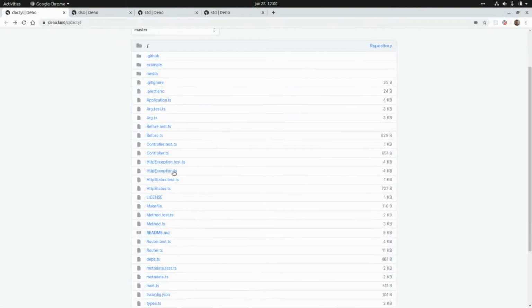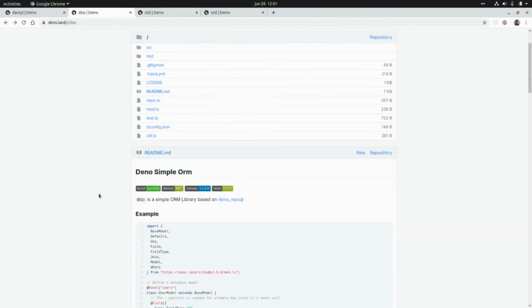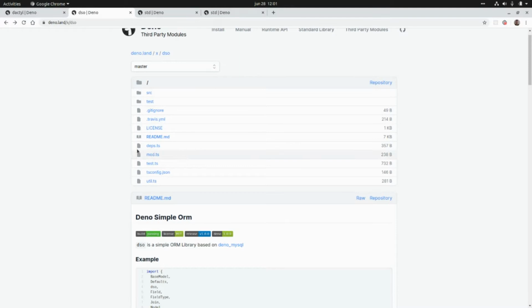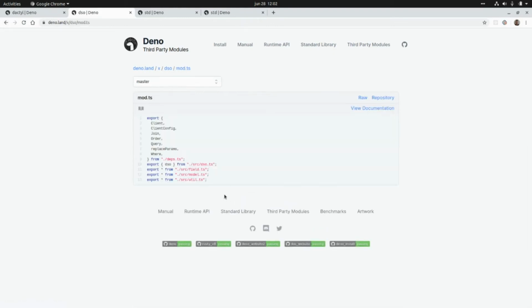So if we go back and we take a look at the mod file, so this is the file that we import in our application to get access to these classes and decorators. So let's take a look at the DSO library. DSO is an ORM, and if we take a look at the deps file, here we have all the external libraries that are being used by this library. And if we go back and we take a look at the mod file, we're going to see that we have all the different classes that are shared by this library. So when we import this file, we get access to all these features.